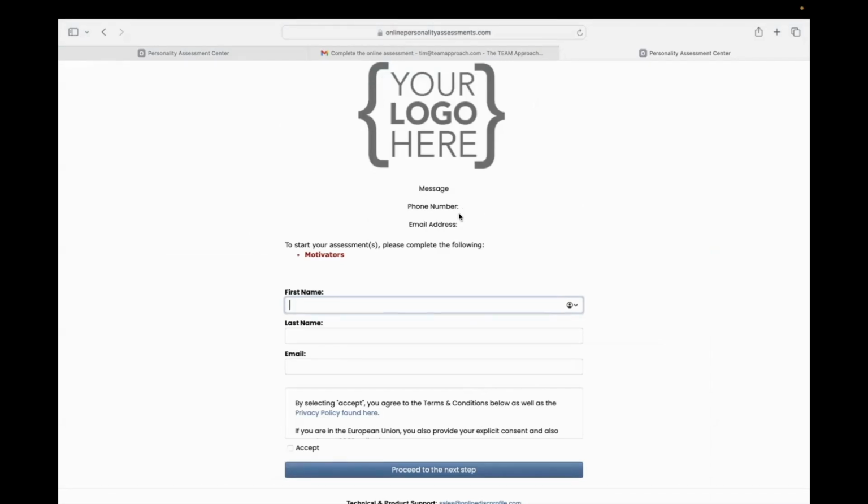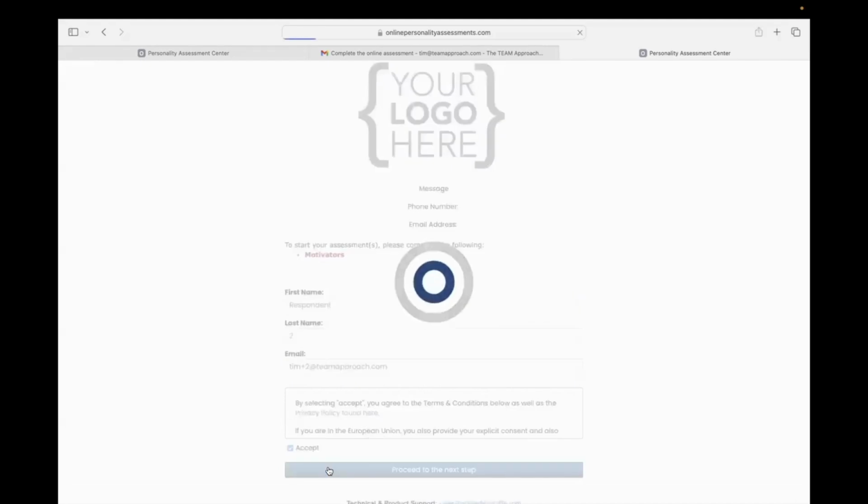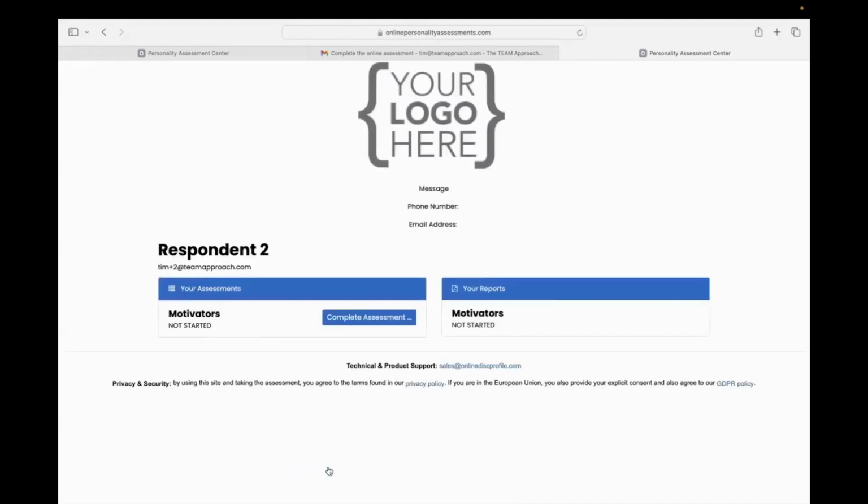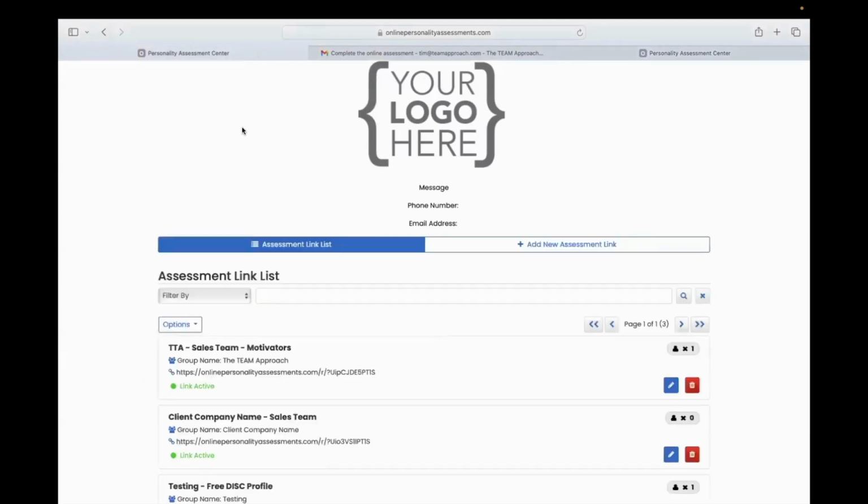So if I'm the participant, I am here. I can go ahead and put this information here. I'm just going to say that I'm respondent number 2, and I'm going to put in a fake email address here, tim2@teamapproach.com. All right, I'll accept the privacy policy and proceed to the next step. Here I'm going to start the assessment as if I were a learner too. All right, so that's the way to send out the assessments via the site.